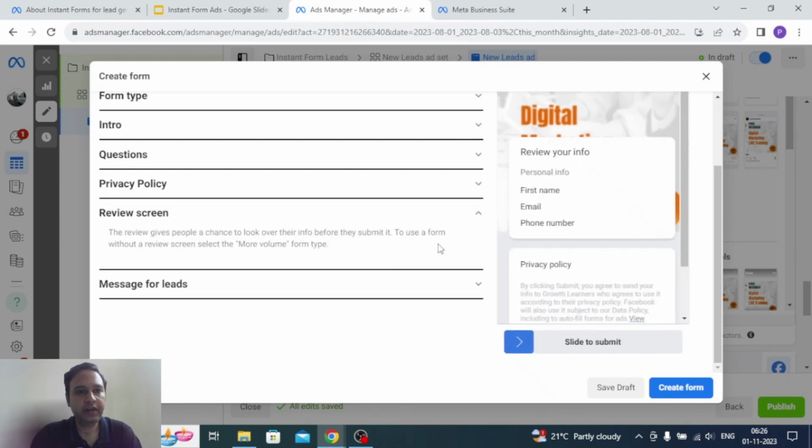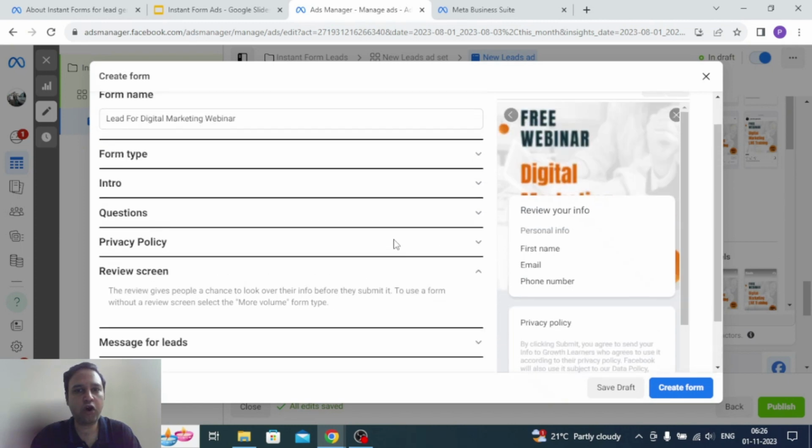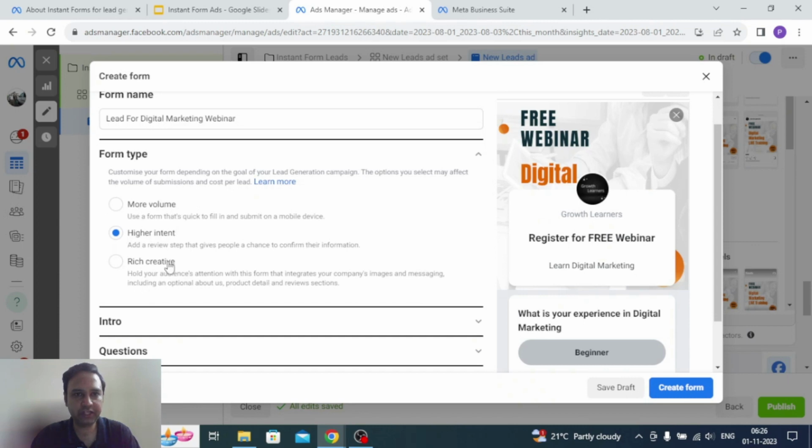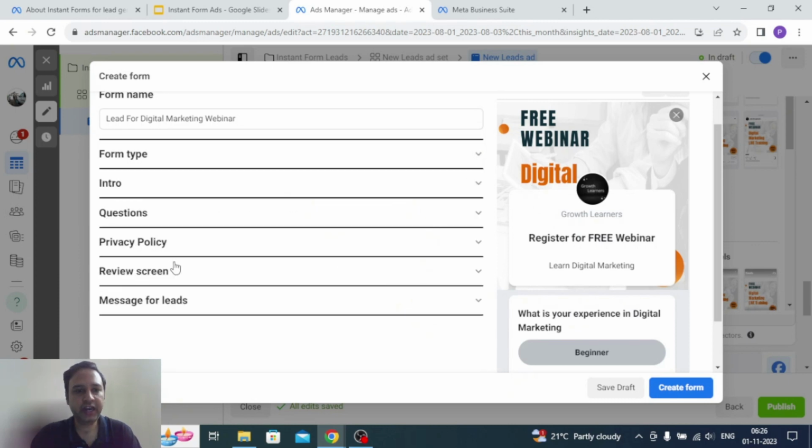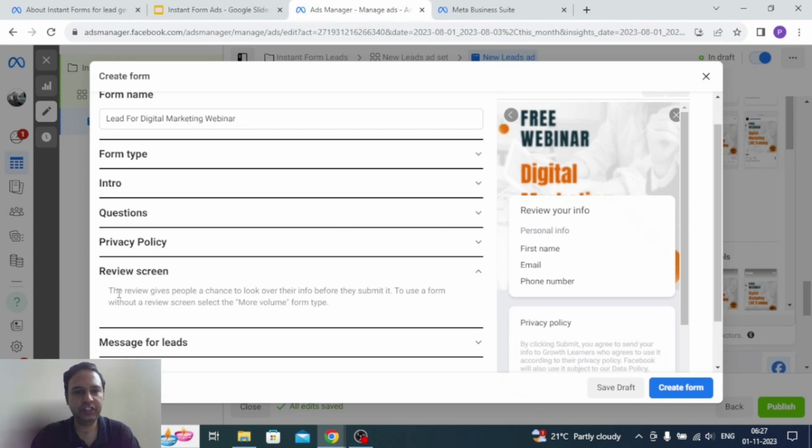So if you remember, initially we had selected the higher intent option while selecting the form type. Let me show you again. If you go in the form type section, there were 3 options available and we had selected the higher intent option, which adds a review step that gives people a chance to confirm their information. And that's why now the review screen option is visible here.